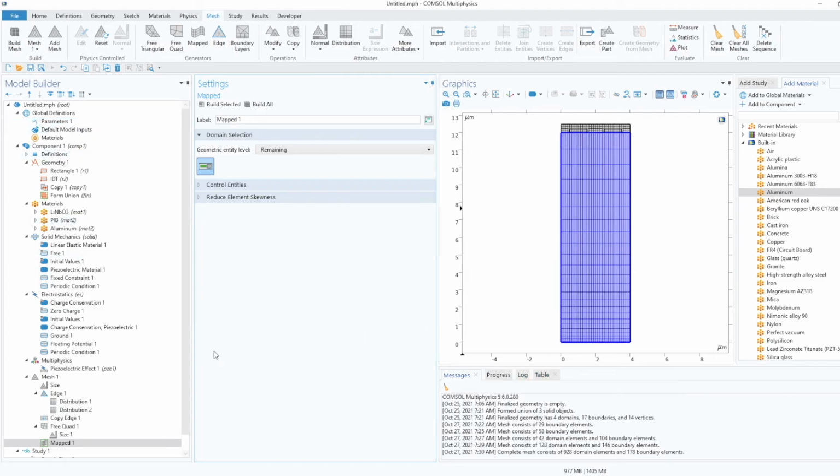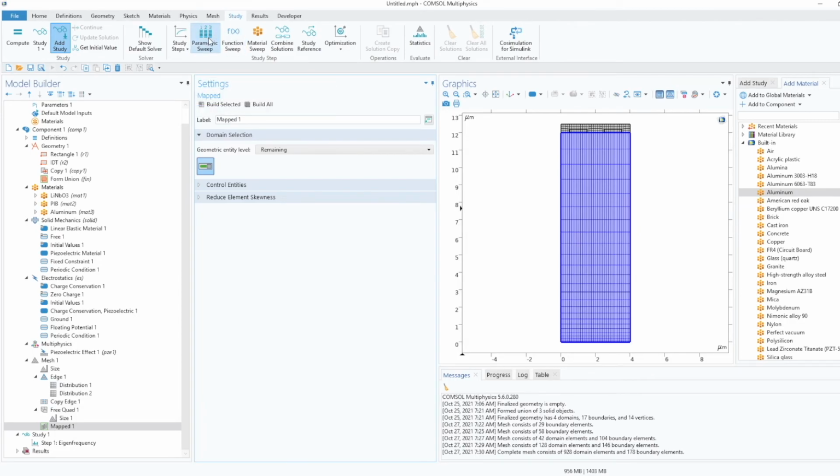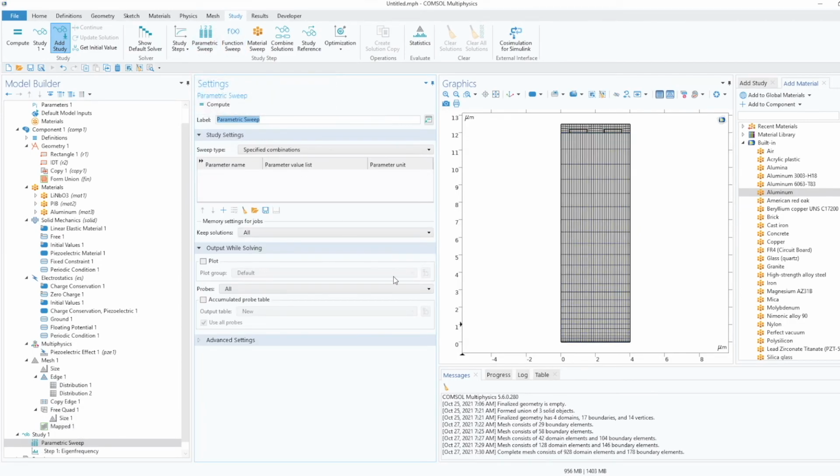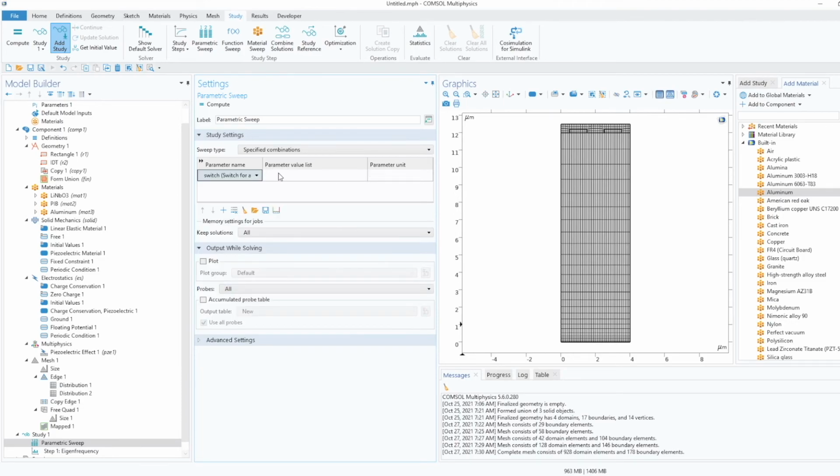So for that, just click on the study in parametric. So study is here. Click on parametric sweep. So these options have come up. So here are the options to add the parameter value, and also click on add. Select. So I want to select the switch. Okay, and parameter value is 0.